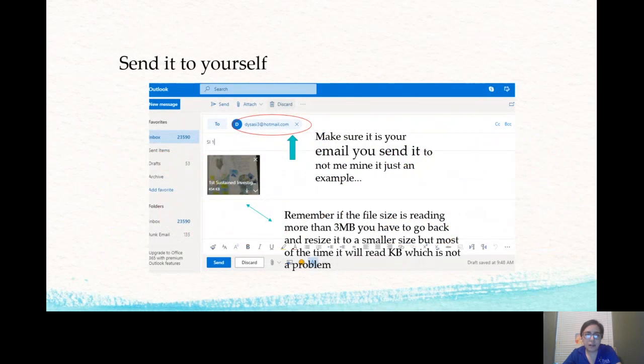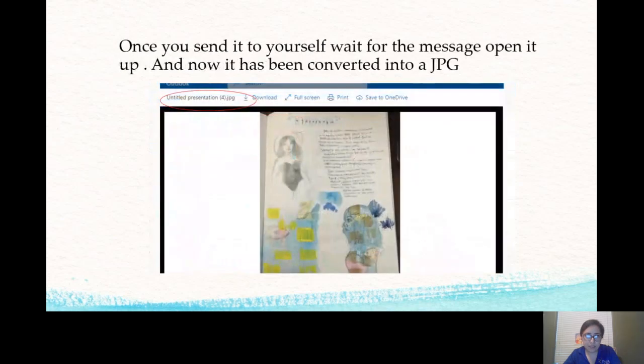Send it to yourself. So make sure it is your email you send it to, not mine. I just used mine as an example if I was one of the students. So there's the arrow. So you need it to be your email. Remember, if the file size is reading more than 3 megabytes or MBs, you have to go back and resize it to a smaller size. But most of the time, it will read KB, kilobytes, which is not a problem. Okay? So if it's anywhere higher than 3 MB, you have to go back and resize it.